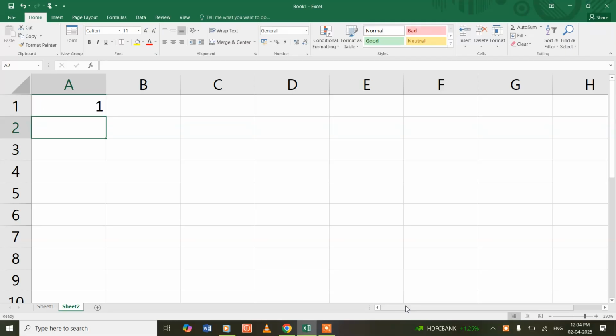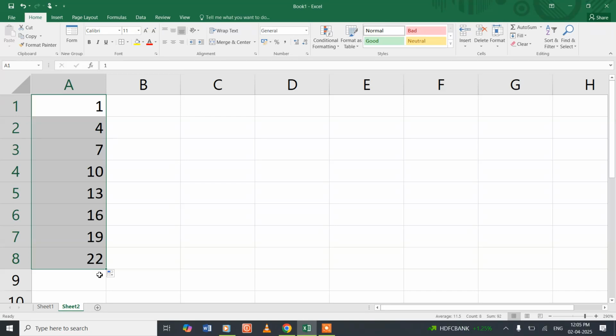So the pattern here is the first number will be 1 while the second number will be 4, which basically means that the numbers are increasing where the step value is 3. Now if I drag all the way down, that's autofill. Based on some pattern, the cells immediately below it will be autofilled by Excel according to the pattern which you're feeding into Excel.